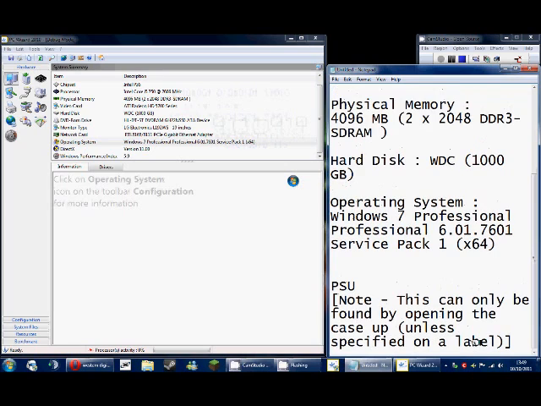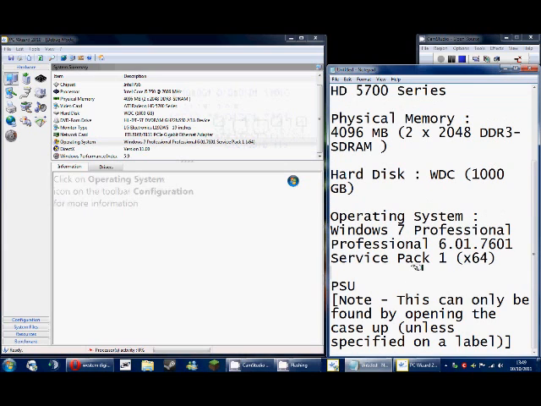So yeah, that concludes our video today on how to find your system specs. Once you have them in the word processing document, you can paste them in, say, a forum or whatever you intend to use them with.